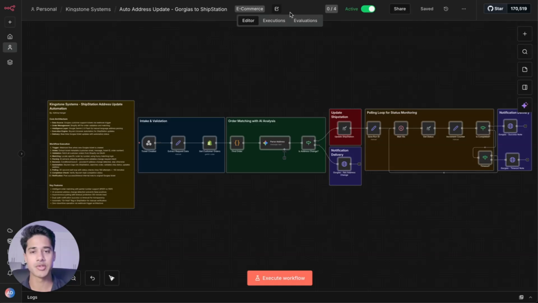Say a customer emails your support team asking to update their shipping address. Our AI reads the message, validates the order, parses the address, and then logs into ShipStation to update everything automatically. The entire process takes under 2 minutes with no human involvement. By the end of this video, you'll understand the architecture and know exactly how to build this yourself.